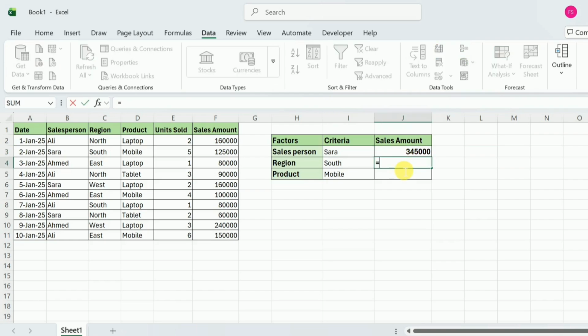Again, I will write equal SUMIF and this time I will select the regions column. After this, I will put comma. For criteria, I will select this criteria cell, comma. Next, I need to select the sales amount from the parent table and close the parenthesis and hit enter.